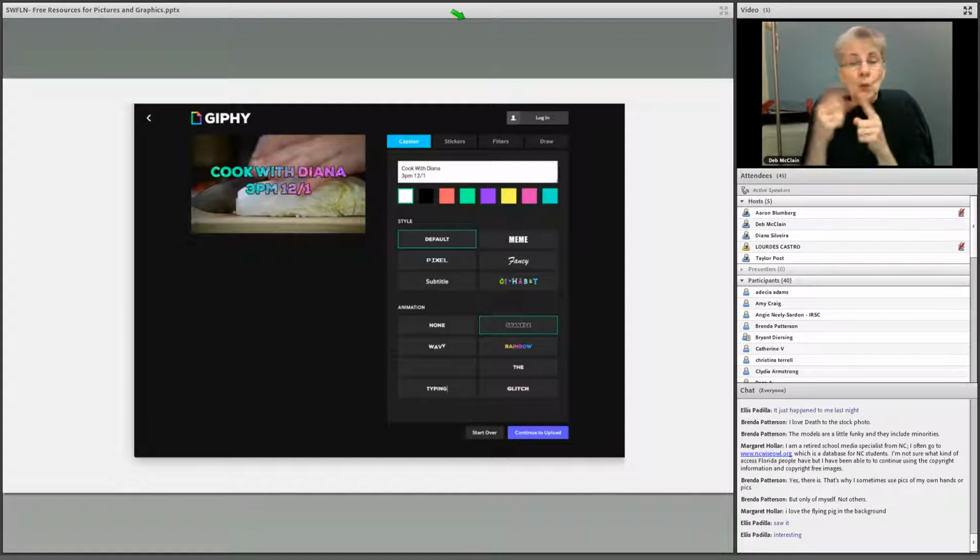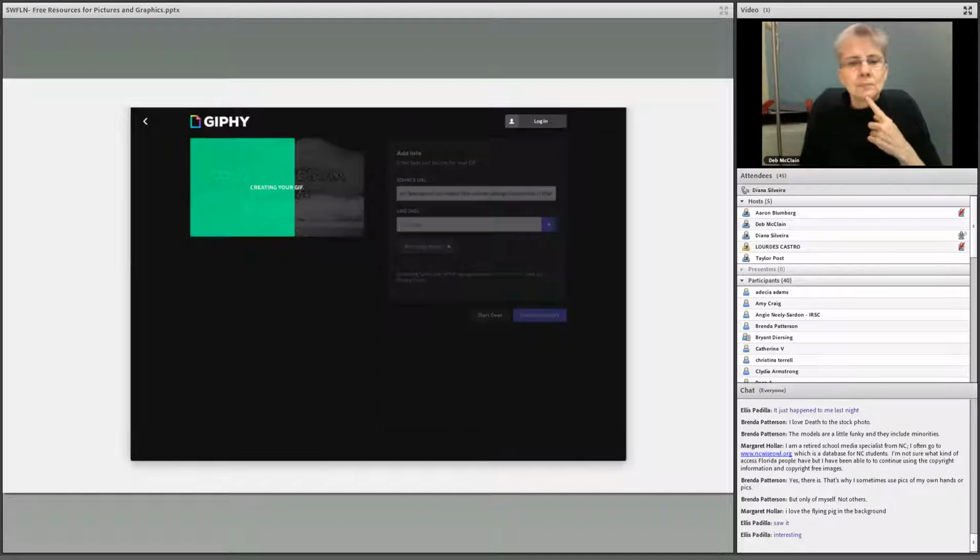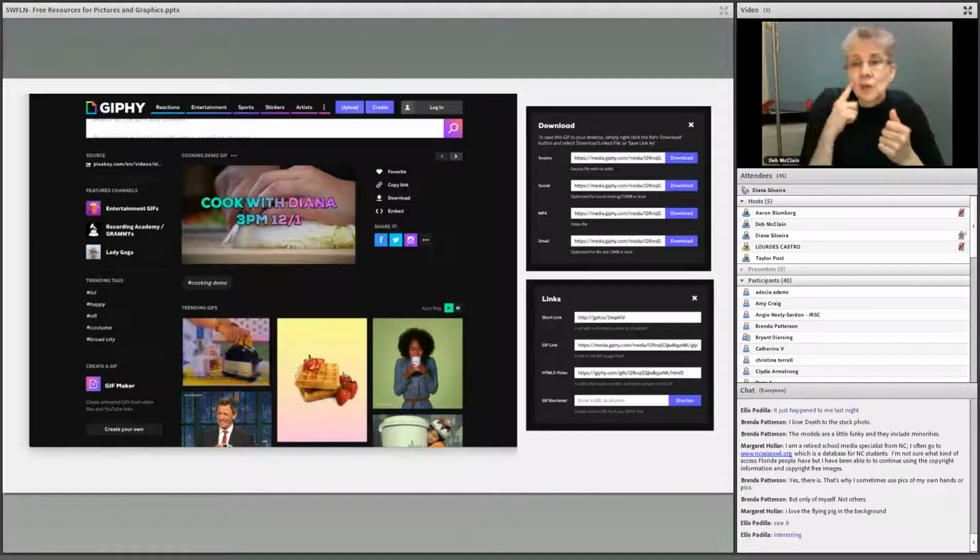And then I hit upload down here on the bottom right. Now once you hit upload, you get a bunch of options. It creates your GIF just like that. You can see, this video, I literally created in less than 5 minutes. So you can think about if you really spent some time thinking about what you want in the background. So my Cook with Diana is here.